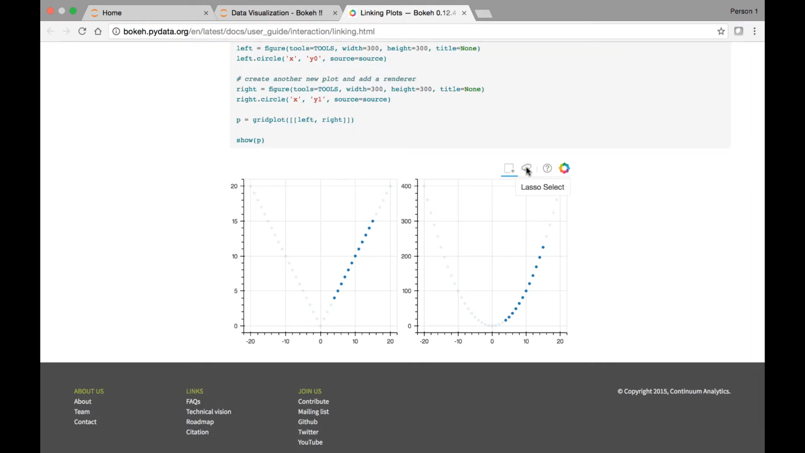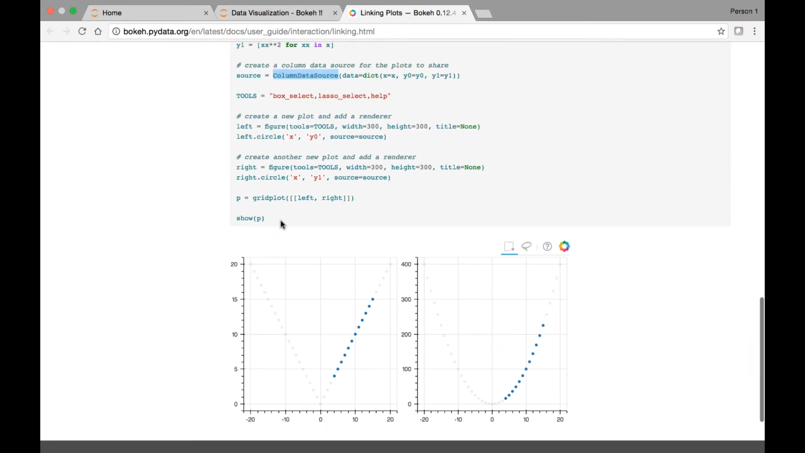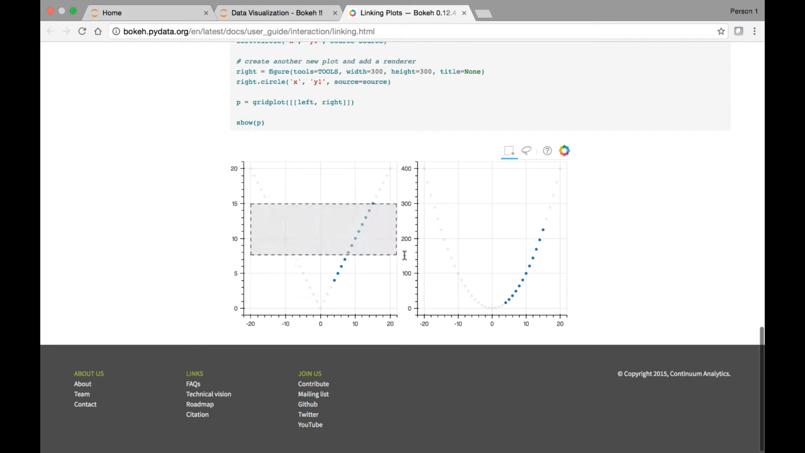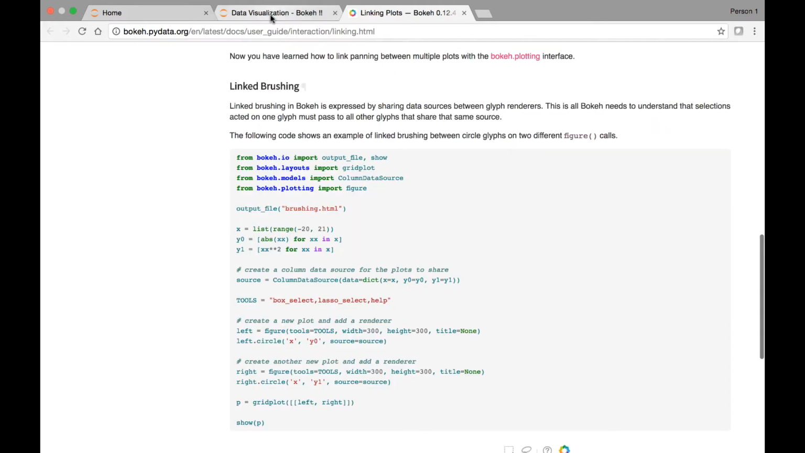Okay, so this is what linked brushing looks like. You can select any section on one of your plots and then it will be selected on your other figure also. Let's see an example.